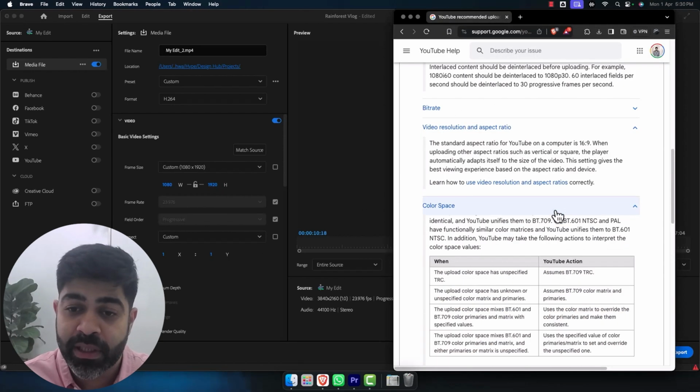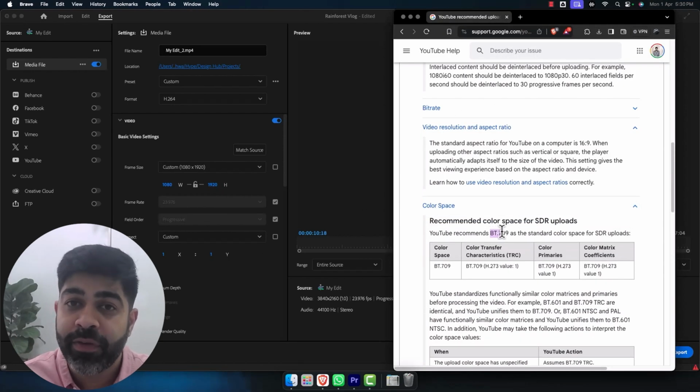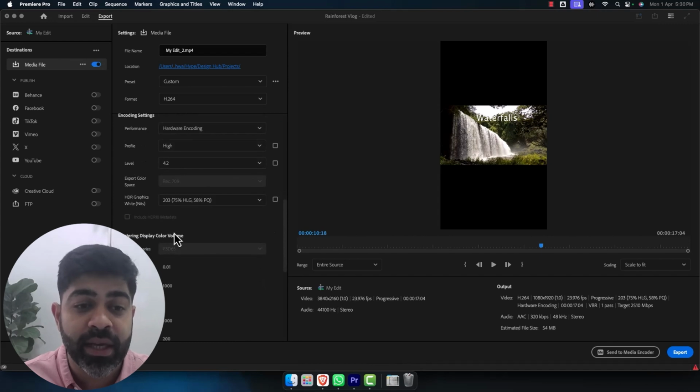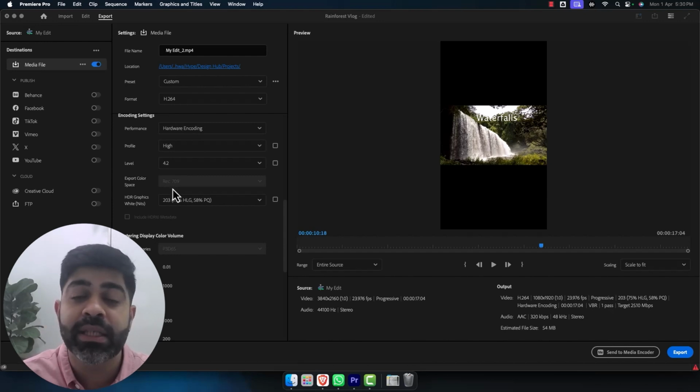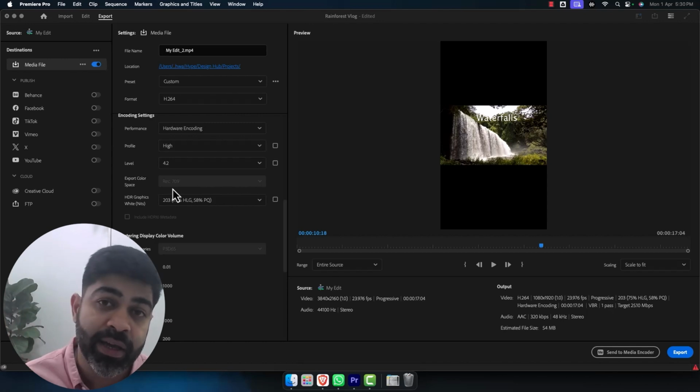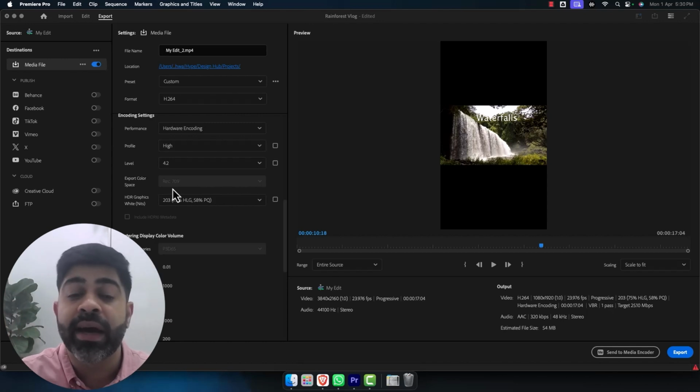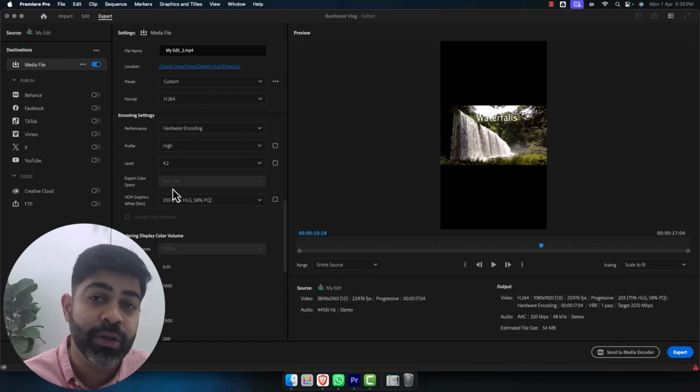Lastly, color space. Now the color space that has been recommended over here is BT709, and you can see that color space is over here. Export color space, it says REC709. Now both of these different variables are the same. You can check this Wikipedia article over here to see that REC and BT709 are basically the same thing but different nomenclature. Well, wasn't that easy?